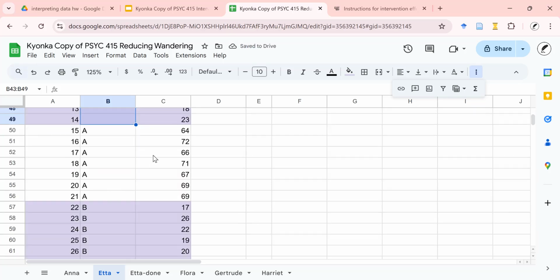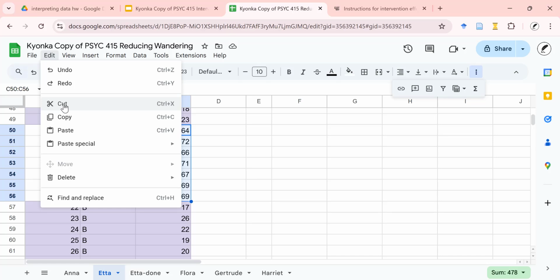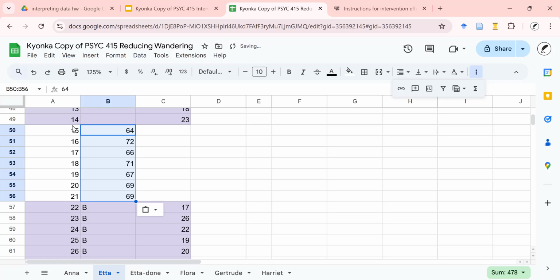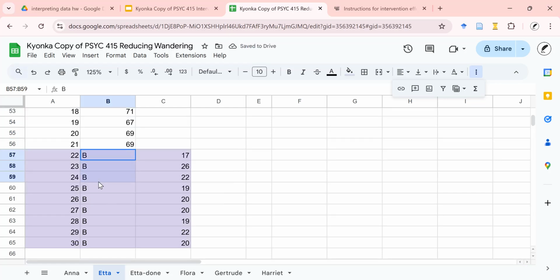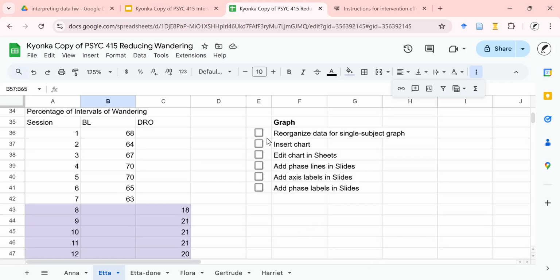Then for sessions 15 to 21, I'm going to select the numbers in column C. I'm going to cut them out of column C and paste them into column B. And then I'm going to delete the letters from column B for sessions 22 through 30 in rows 57 through 65. Okay, so far so good. We've reorganized the data for our single subject graph.